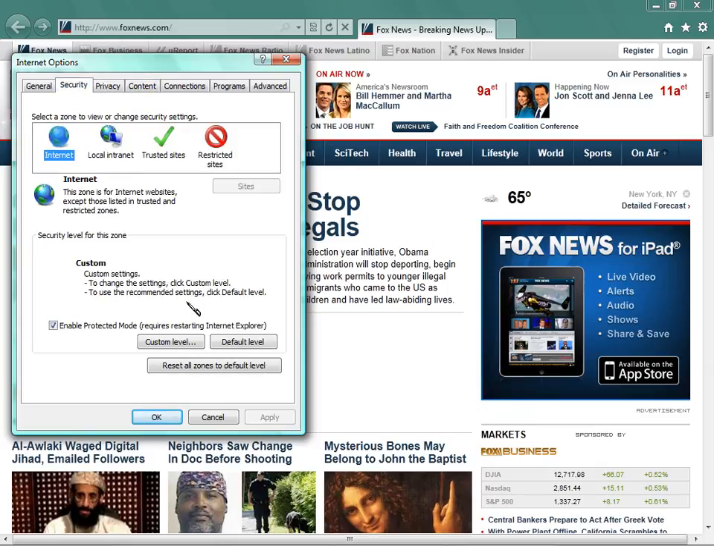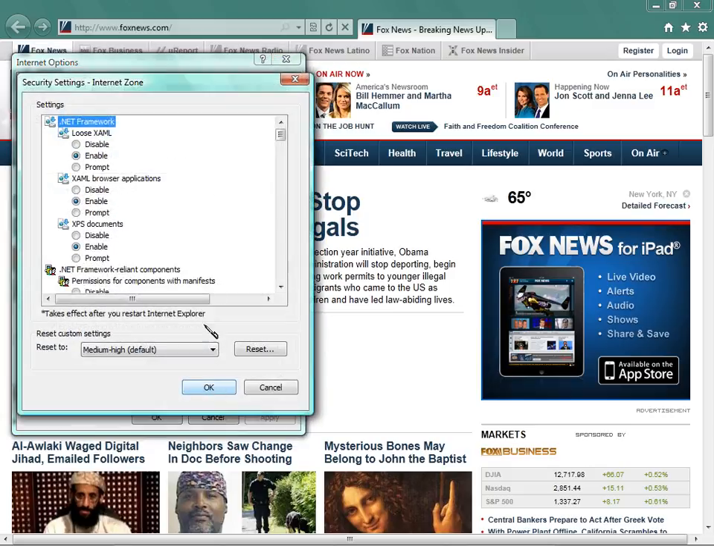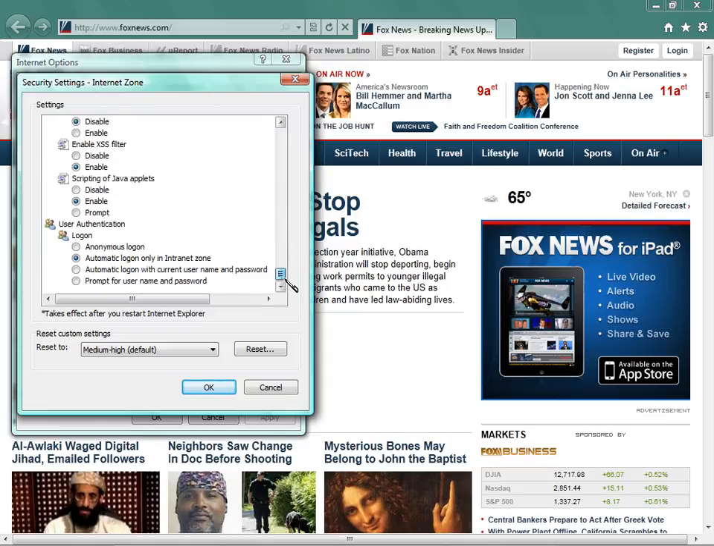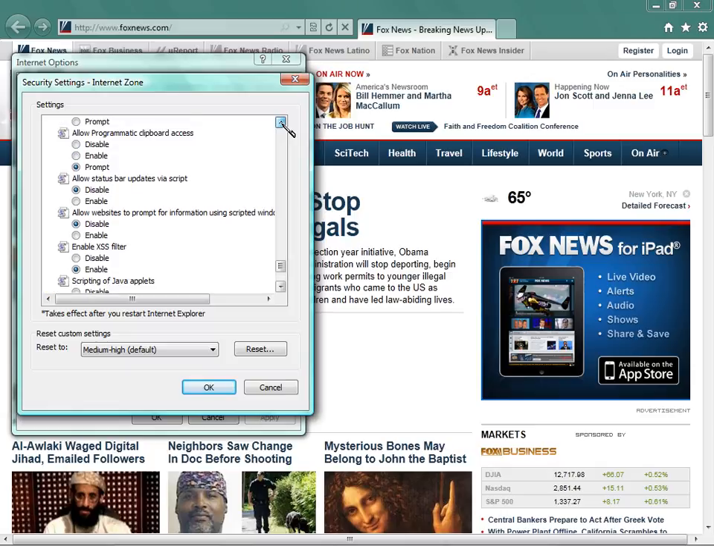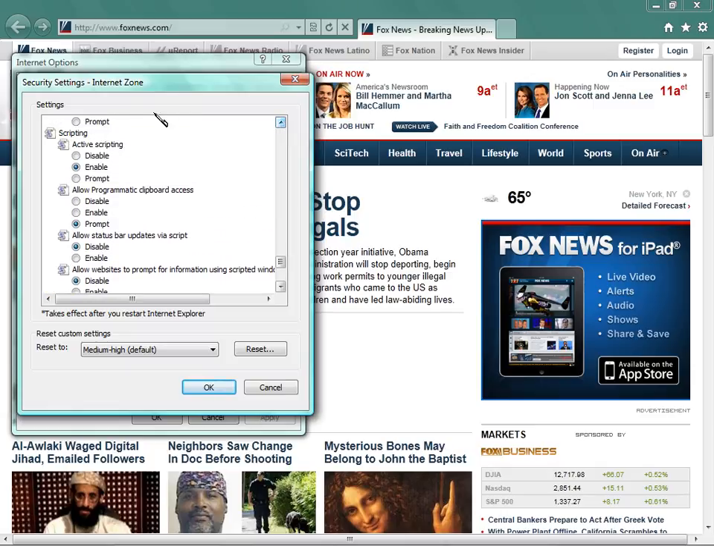Security, come to custom levels, and this is for your JavaScript. You get a window that pops up with a whole listing of options. You can actually scroll pretty much to the bottom and then come back up. It's just about at the bottom, and you're going to look for right here where it says scripting, active scripting, enable. This is for your JavaScript, the programs that hackers and bad people use to try and get information from your computer. You can have it enabled, you can have it disabled.